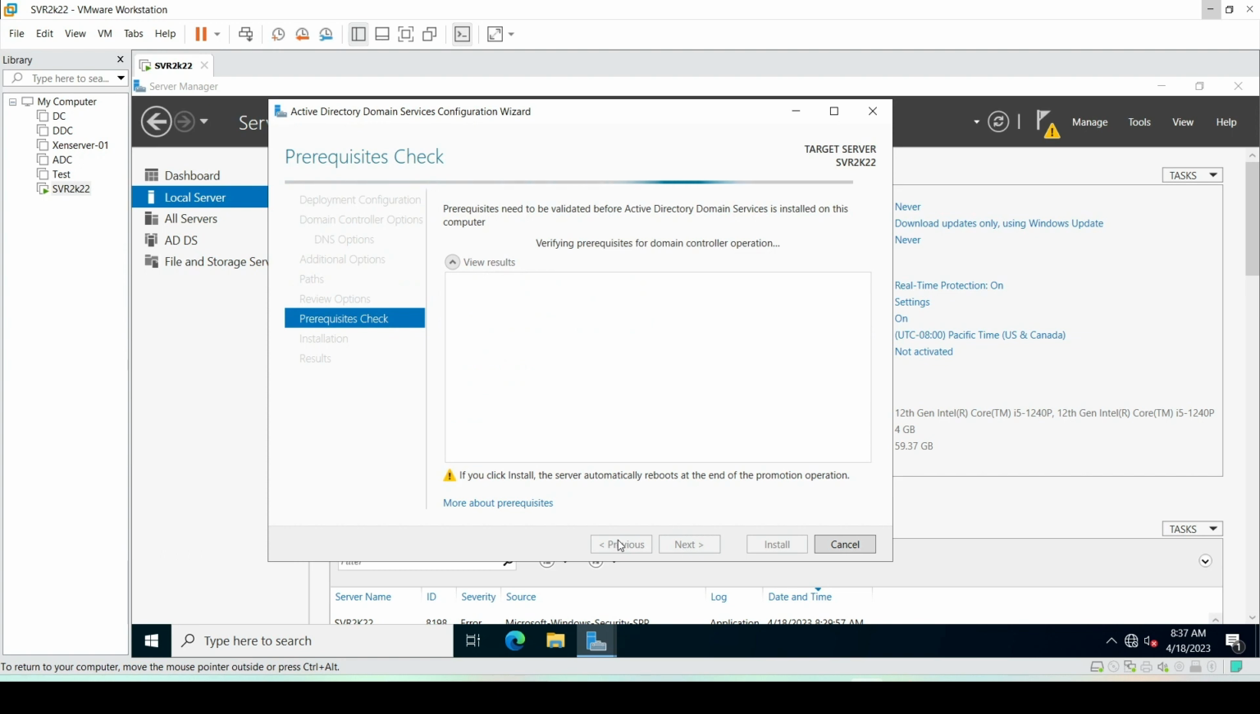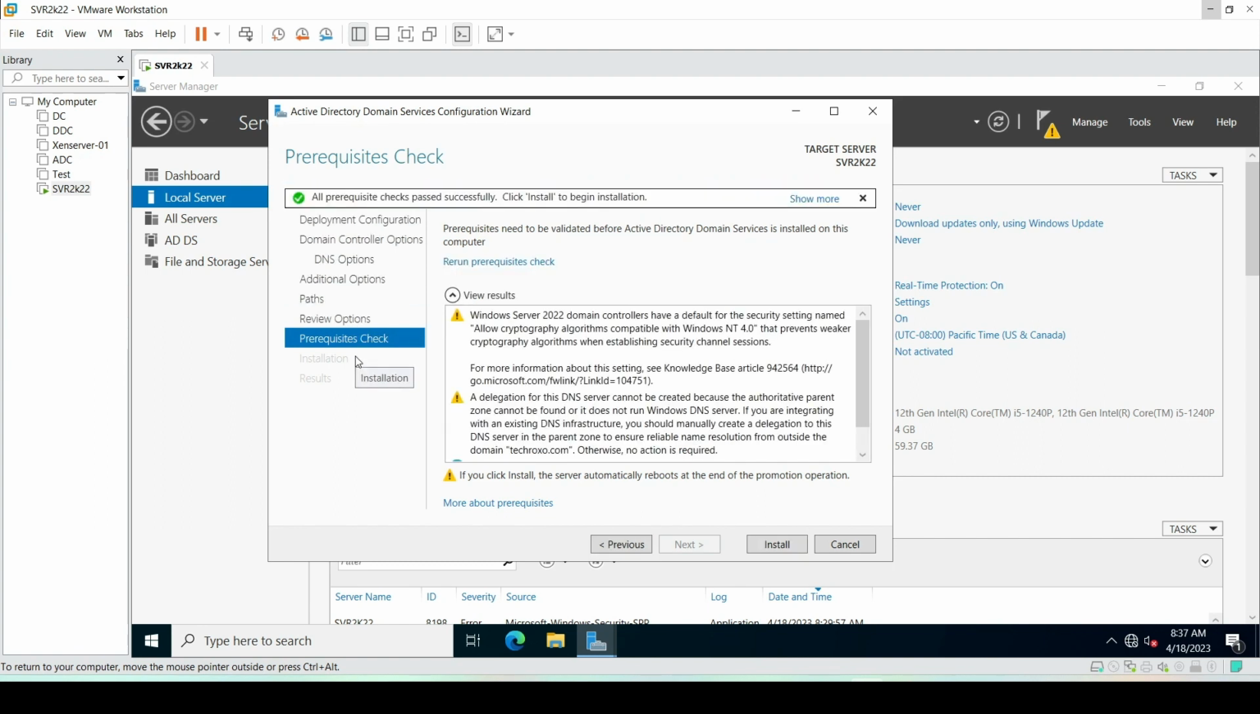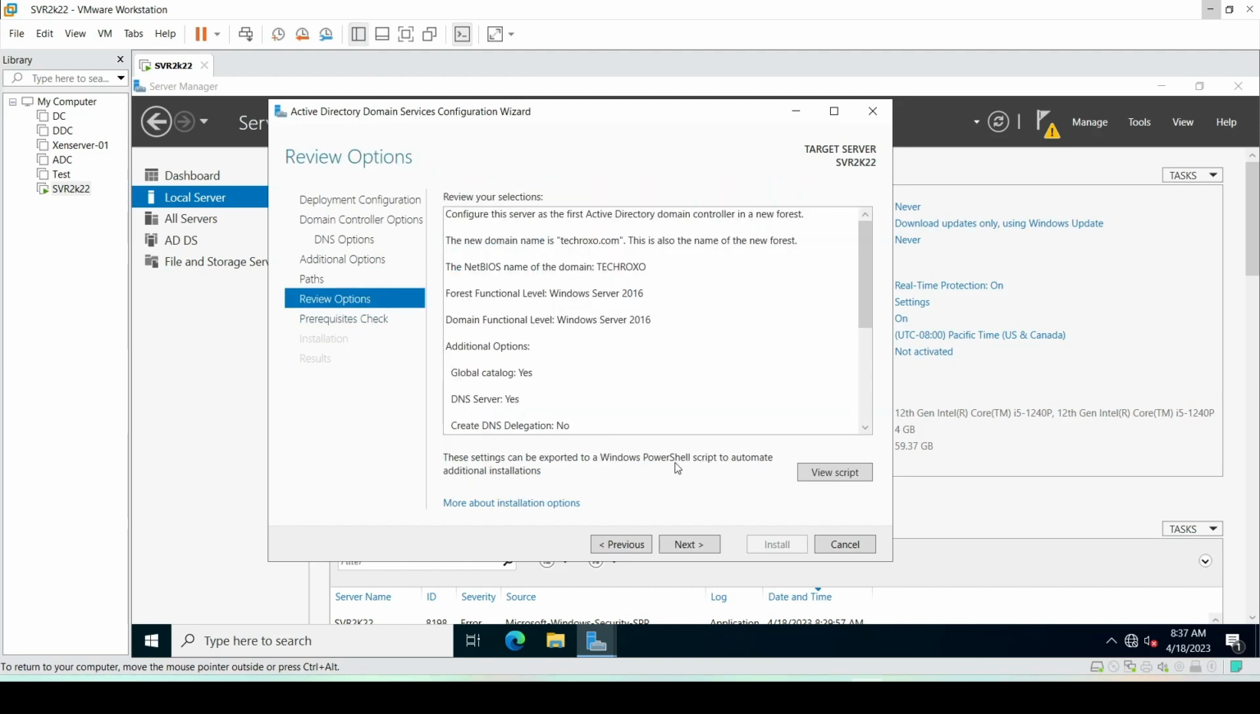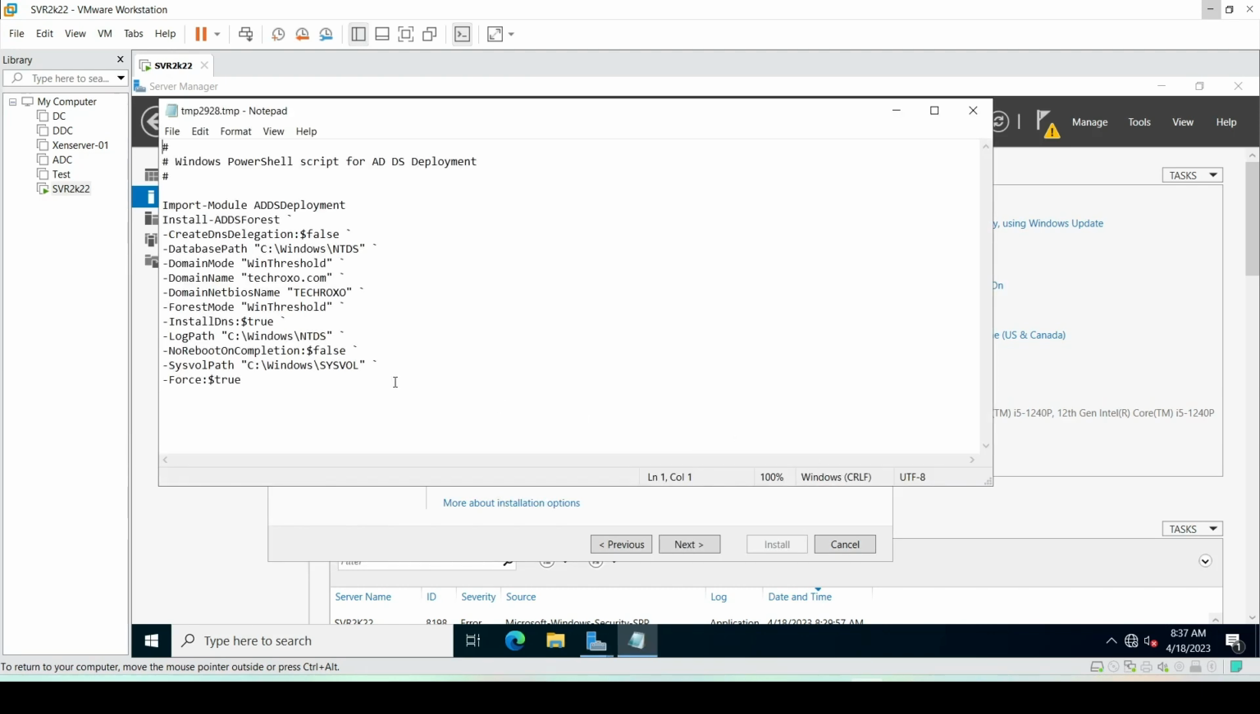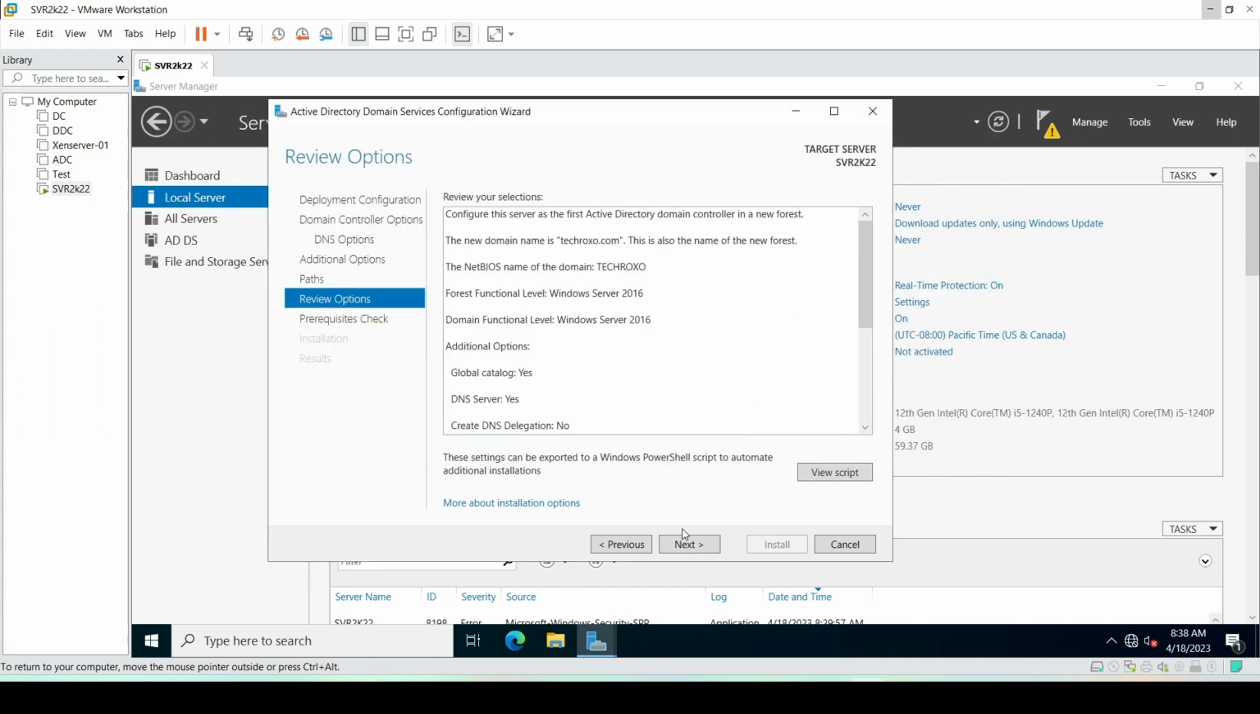Now here is a PowerShell script option. We can also copy this script for the future if we want to install any server with the same configuration, with the same options that we have selected here. So we can just copy this file and run this PowerShell script on any other server for installing the same features. Next.